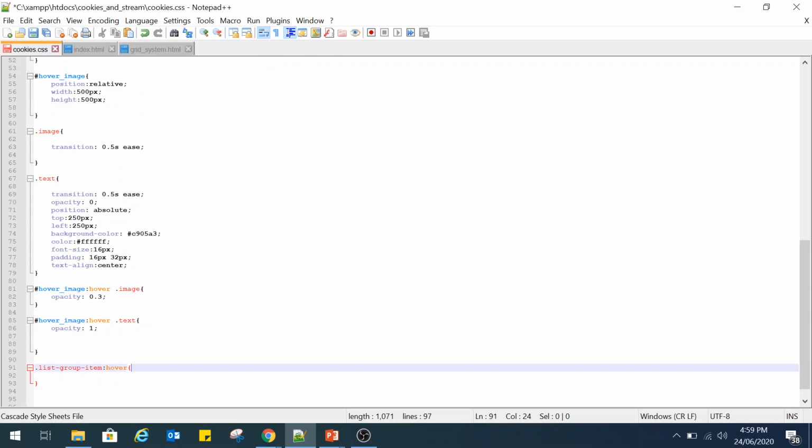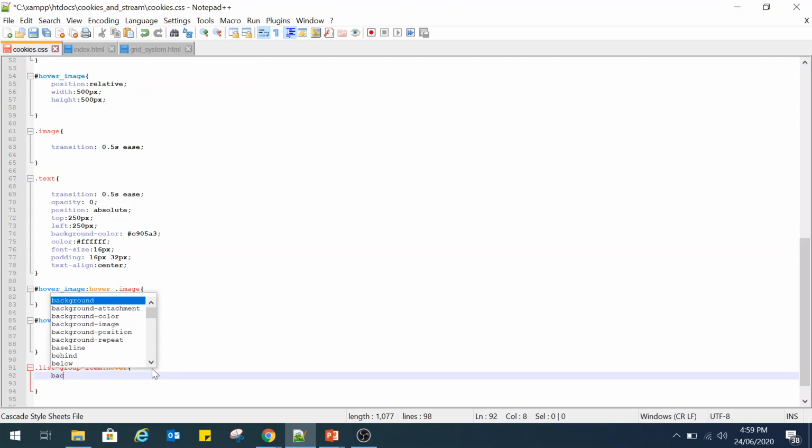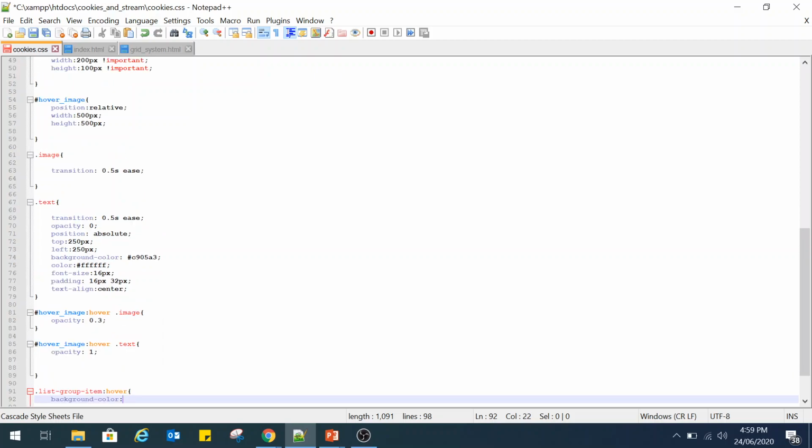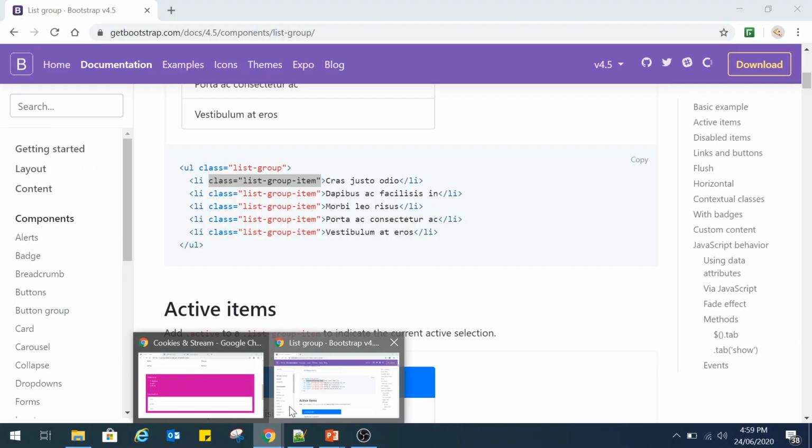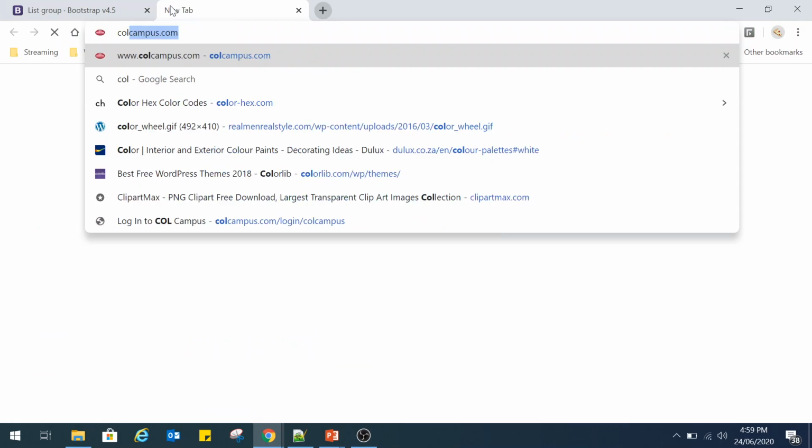Right. So we want to change the background color to, what was that color that we used? We used this one, right? But we don't want it to look the same as the ordered list, so we need a different kind of version of the color. So what I'm going to do here is go to color hex.